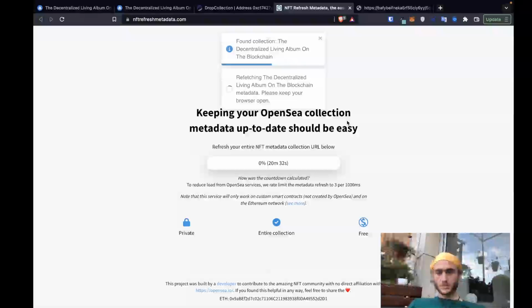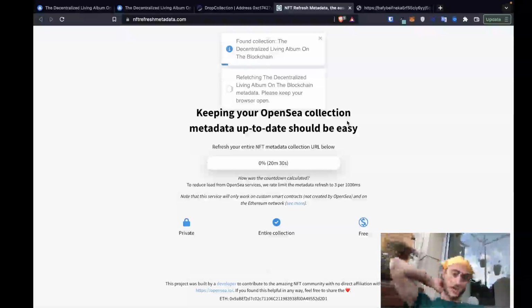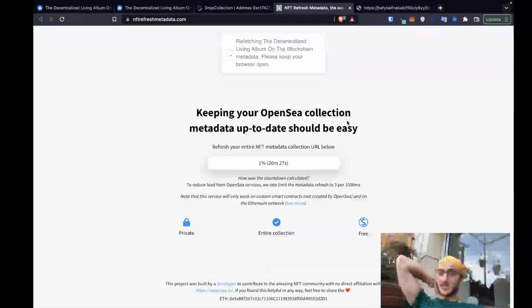And it looks like it's refetching all the metadata. So I guess it's that easy. Wow. Okay, so this looks like it's going to take 20 minutes, so I'm probably not going to let this play all the way. But I have a feeling what it's doing is using the OpenSea API to do this update.